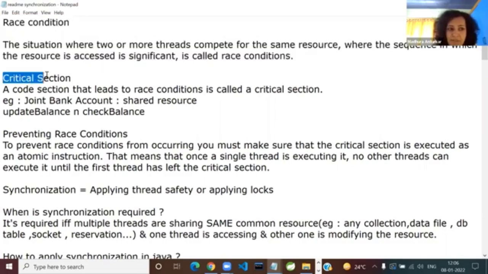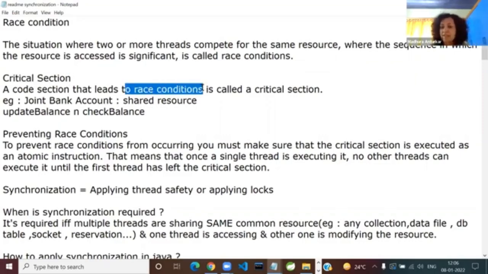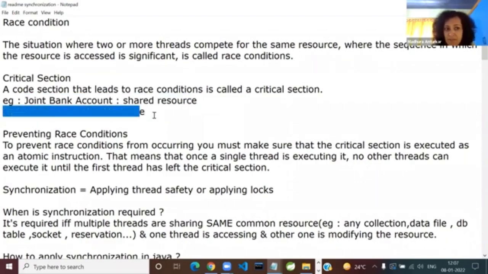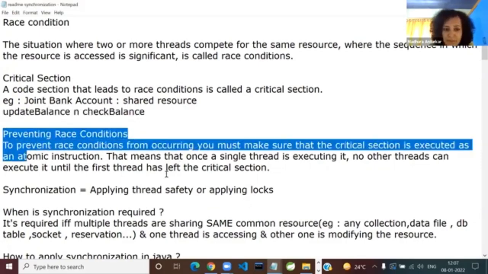And what is the meaning of critical section? A code section which can lead to a race condition, which is prone or vulnerable to a race condition, is called the critical section. Like you had given me the wrong answer, in a joint bank account, which is acting as a shared resource, there are two critical sections. One is update balance and one is check balance. And when we applied thread safety to both of them, only then the thing worked. Okay. So now read this slowly.